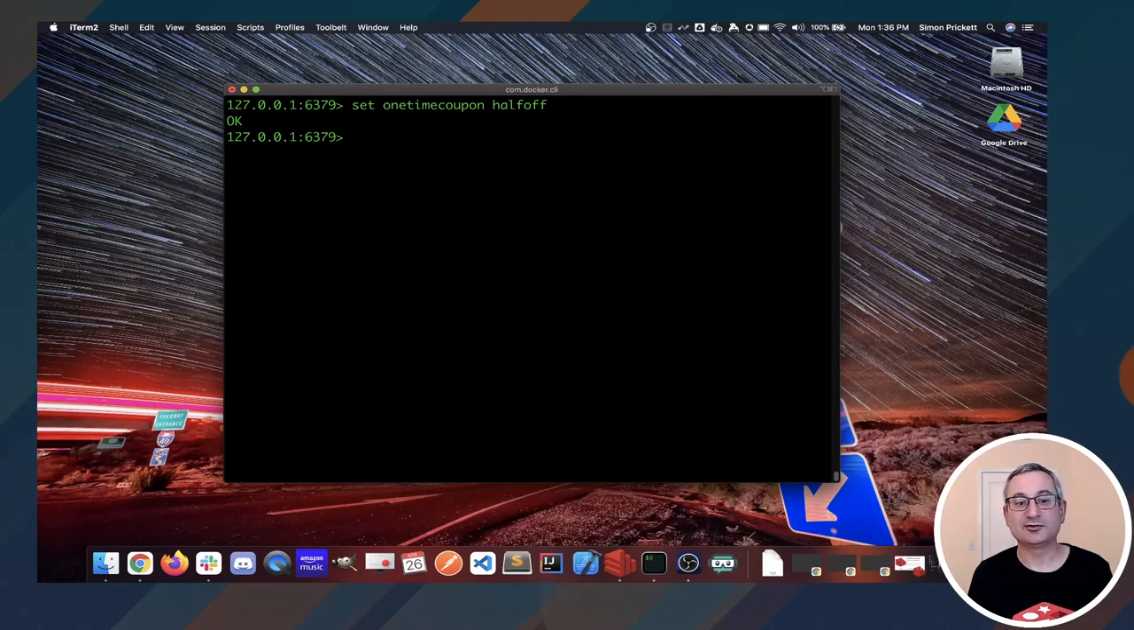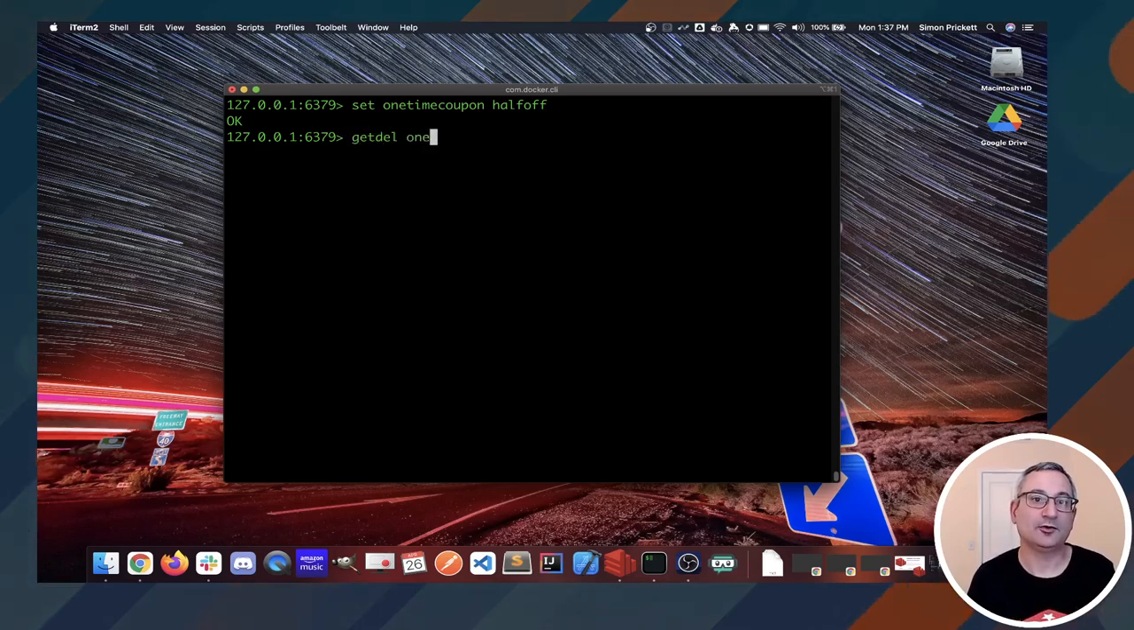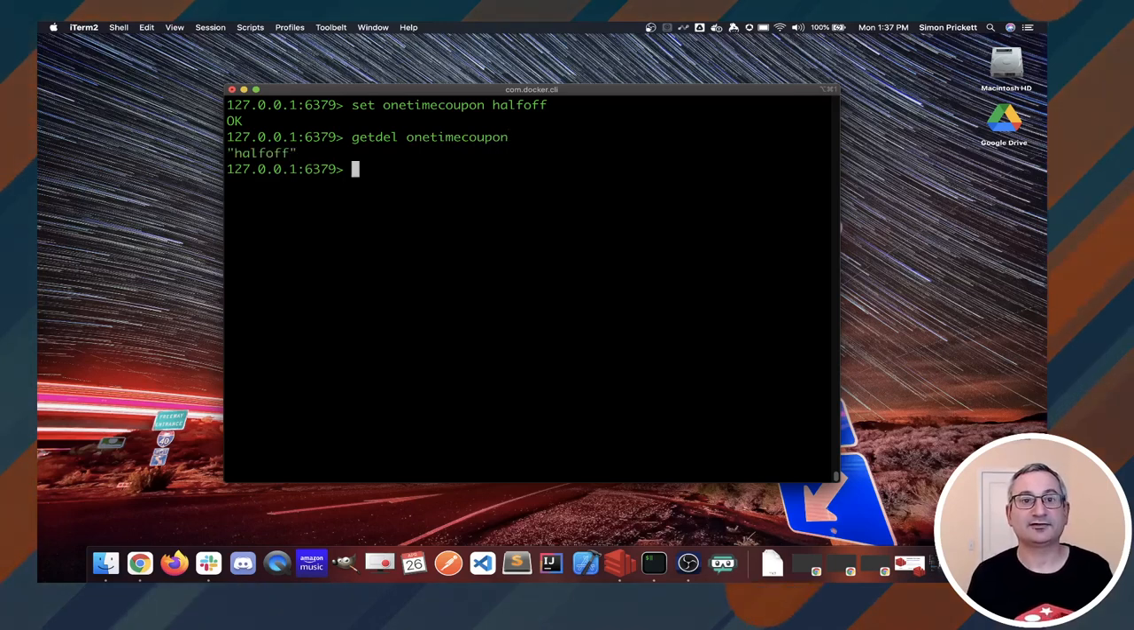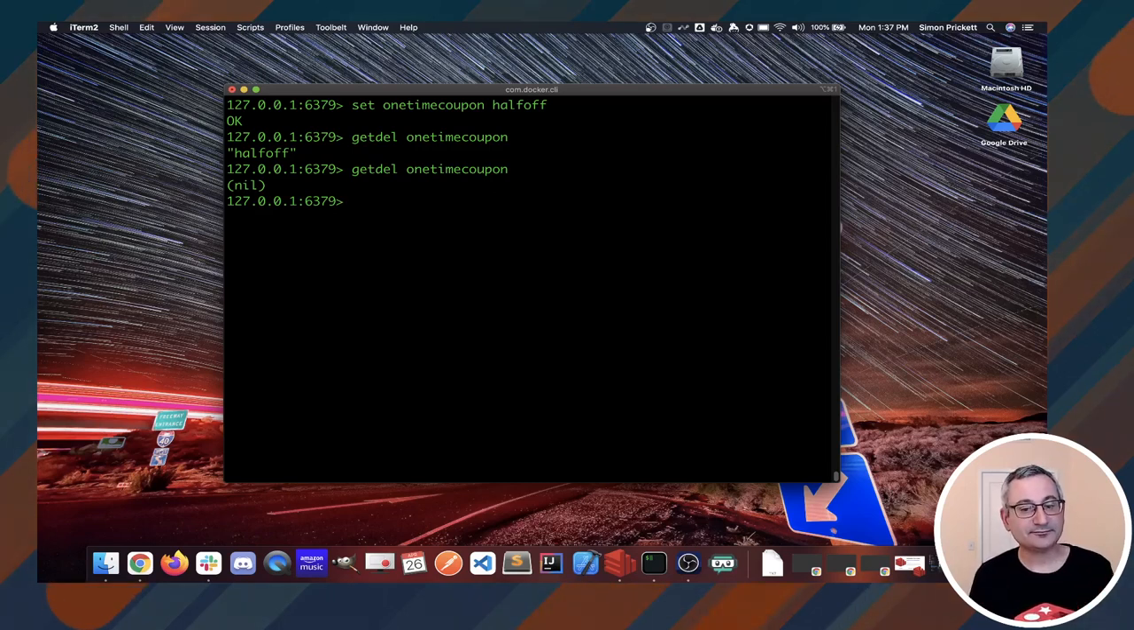Traditionally, we'd have done that with two commands, a GET and then a DEL, and we might have wrapped those in a transaction. But in Redis 6.2, we get this new command that does that for us. So GETDEL one-time-coupon is going to return half off to the first person. Then anybody else that asks for it, they're too late. It's already gone. They're going to get nothing.